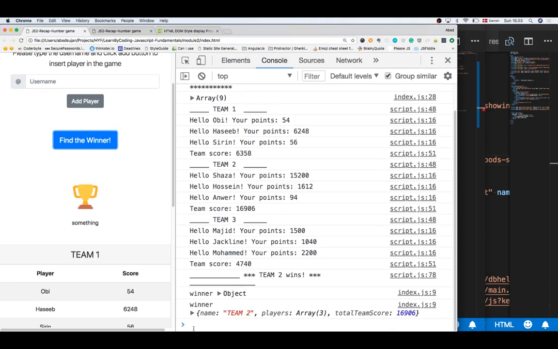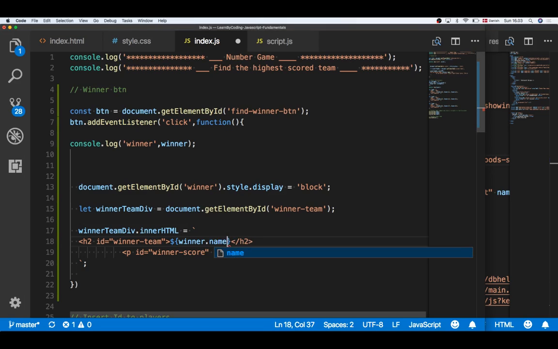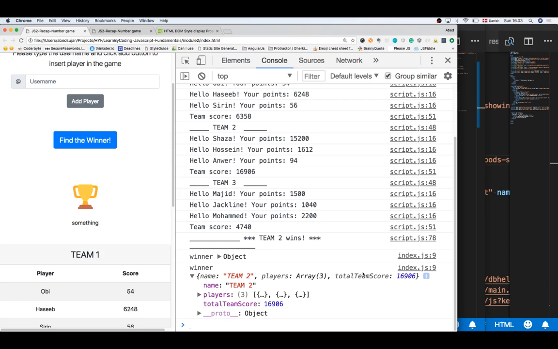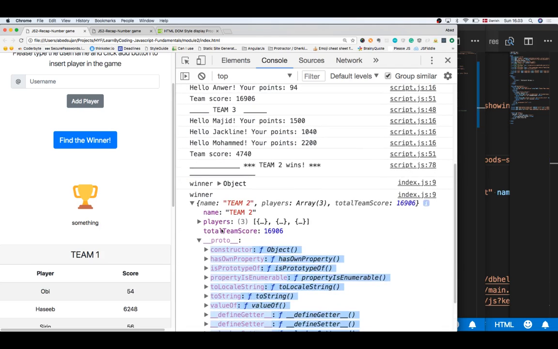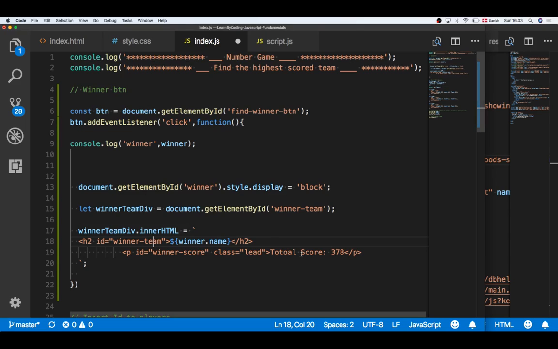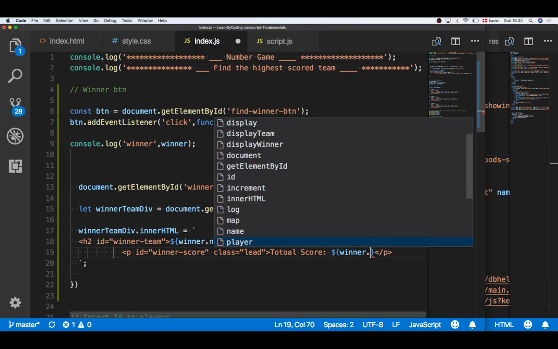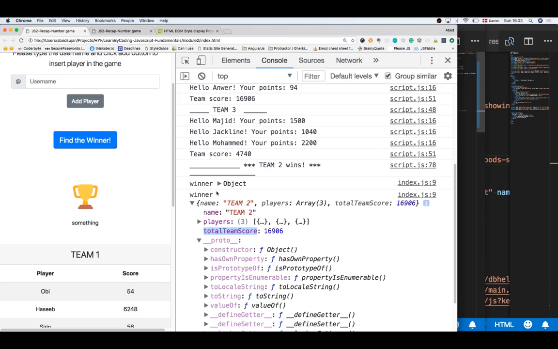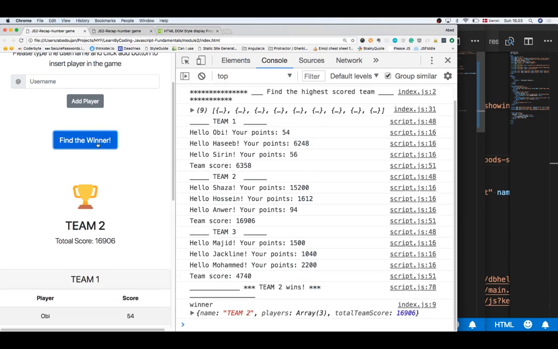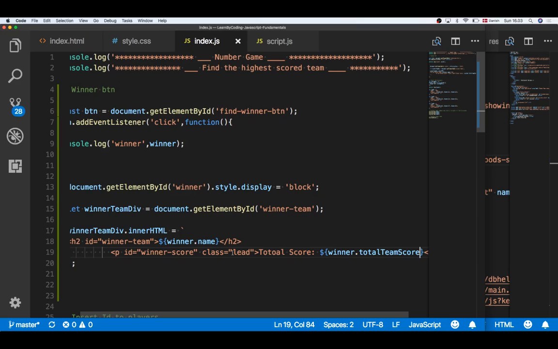Click on here. It will show team has a name, only name. Name, and then the score. What is the score? It's total team score, right? How to copy this? Winner dot. Yeah, and then here. Like that, right? So refresh and see here.